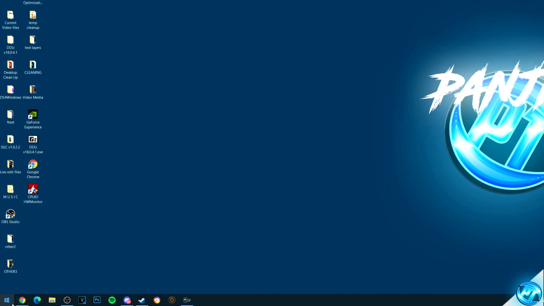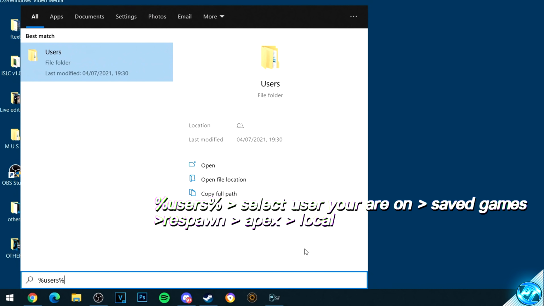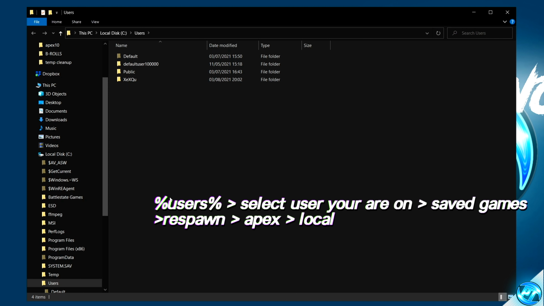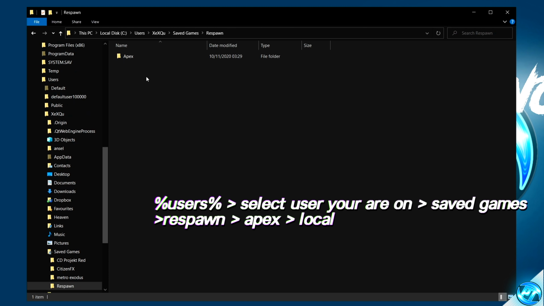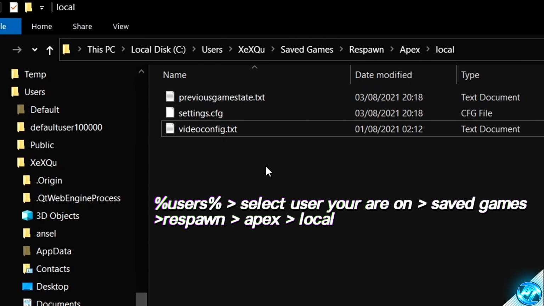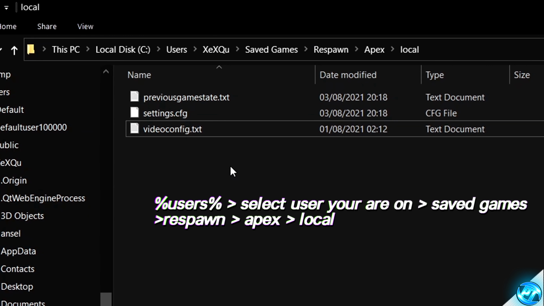For this we need to navigate to the bottom left hand side, then type %users%, then press enter. You then want to click on the username for the profile which you're currently using on your PC, then navigate down to Saved Games, Respawn, Apex, local. These two files are completely fine to change around, you will not be banned. These are only your settings files which control all of the in-game settings.